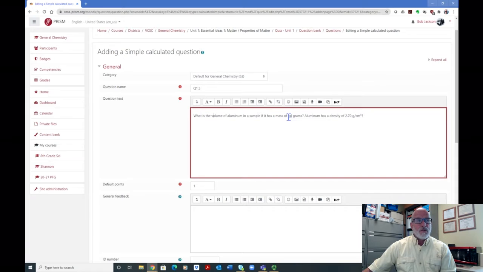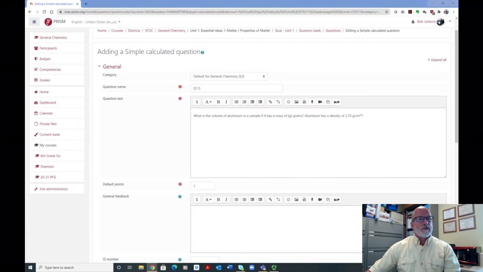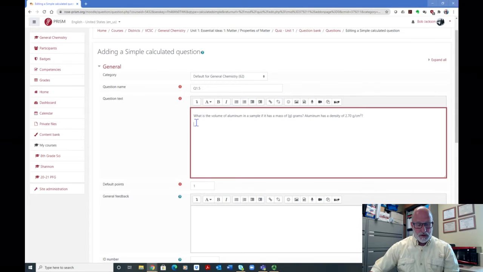Now, you can have more than one variable. You could have two. You could put this density value over here in as a variable also. You just got to realize that makes it a little more complicated for you, and that you're going to have a range of numbers for each one. With just general chemistry, I typically put in just one variable. So that's my question. I'm going to spice this up a little bit, because I always like to throw pictures into mine, so I'm just grabbing a picture and putting it in.